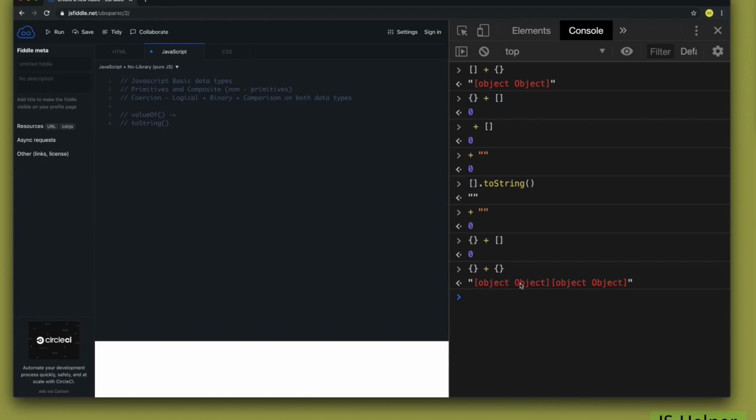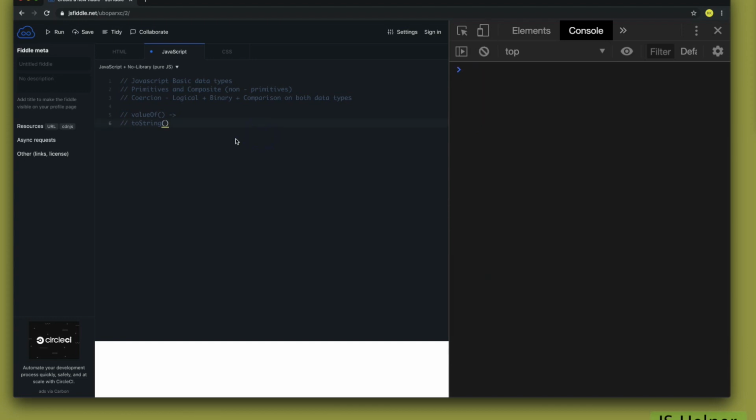All right. Okay, hopefully you have some idea of what primitive and non-primitive data types are and how exactly they work in coercion.